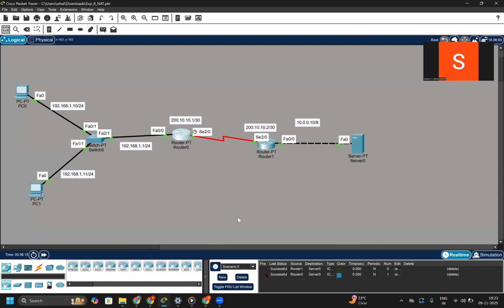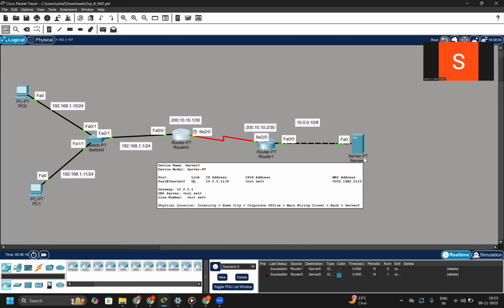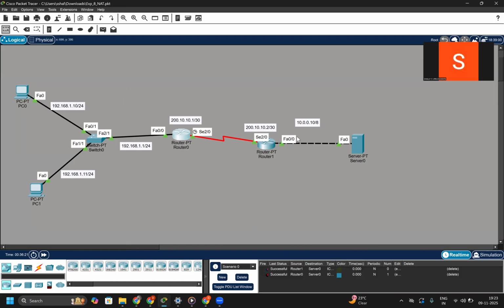Router 1 is then connected to server 0, and my router 1 is connected to router 0 using the interface FA0/0 with an IP address, and the server IP address is 10.0.0.10, which will be used to check if the ping is successfully running or not. If from PC0 I give a ping to 10.0.0.10, it will show the successful translation between PC0 and the server.